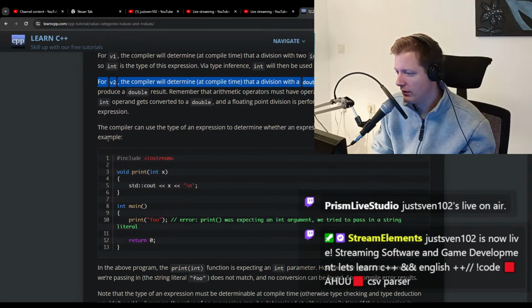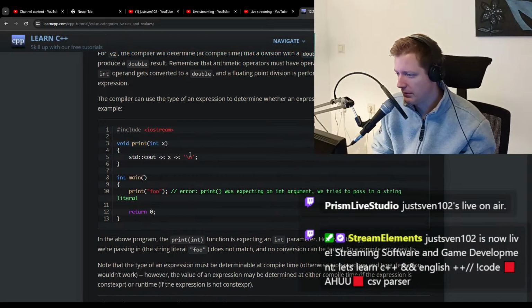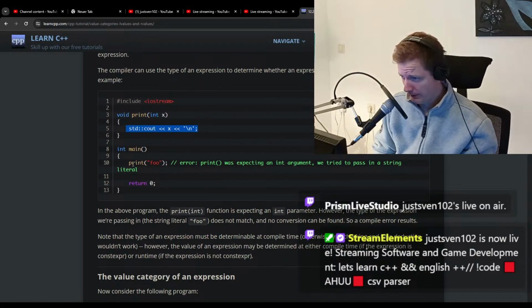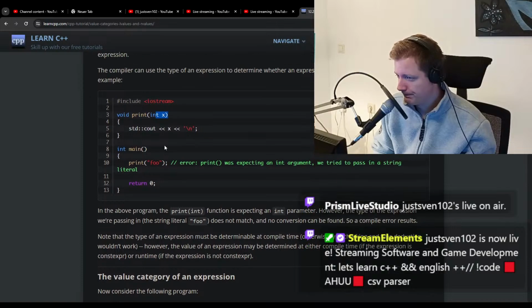For example, we have this. We have the integer x here. And then we have that. Okay, good. This is fine. Then we have our main here. Then we say print, and then we say foo. Okay, got it. This is not going to work, of course. Error, print was expecting an integer argument. We try to pass in a string literal.